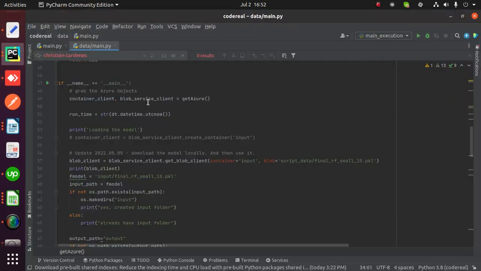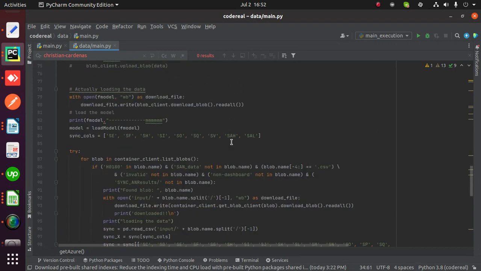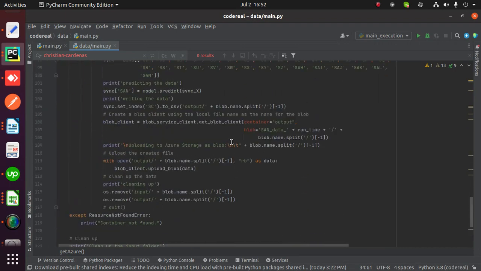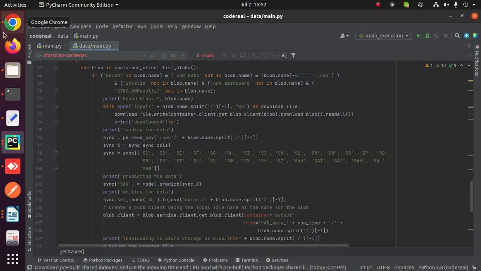So this is my Python script for which I'm going to create a pipeline. This loads input files and model from the Azure storage container, does some prediction, and stores data in the same account.